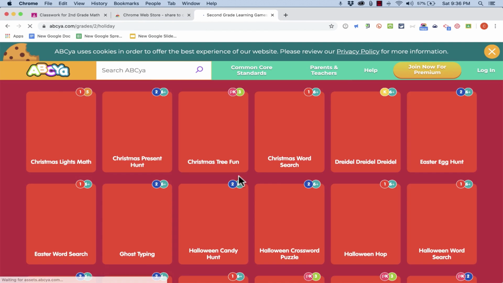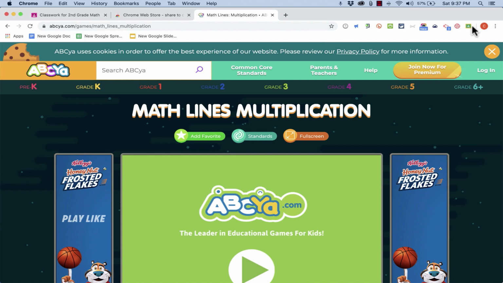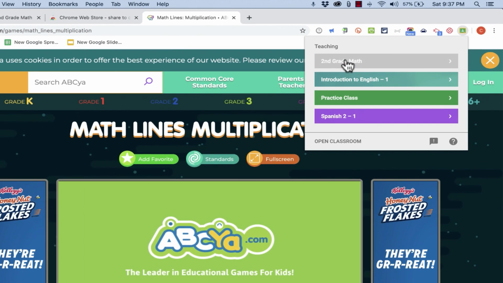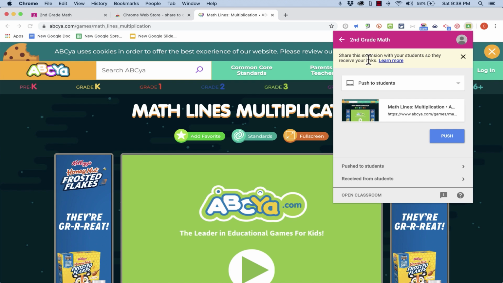So let's say I'm on abcia.com and I find a math game that's perfect for my students. I can simply click this button, Share to Classroom, and it loads up my classes. I select the class I want to share to, and I can click Push to push this to students. And notice if the students have this extension, they will receive the links that I push out. So this is particularly good when you're all in the same room together. You can push a link out to all your students who are logged into Google Classroom and have this extension.